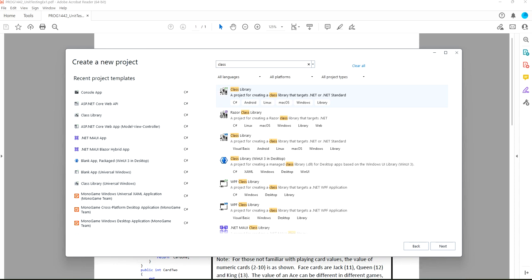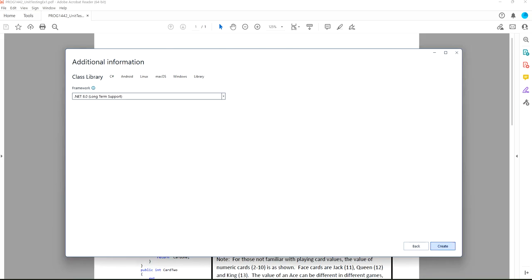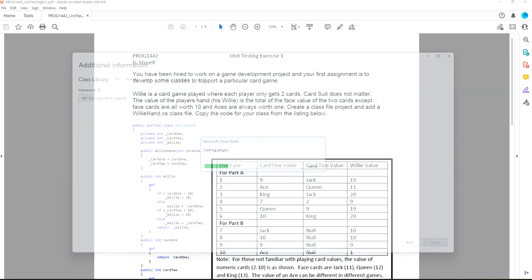So as we do this exercise 3, this first real practice at getting some unit testing in place, I'm just going to start off with a class library application. I'm going to call it Willie Game, and I'm just going to store it here. So it's just a straight C# class library, nothing special about it whatsoever. Take a moment, get this up.